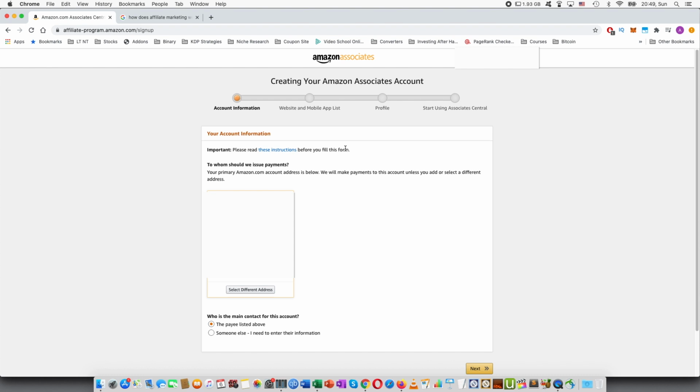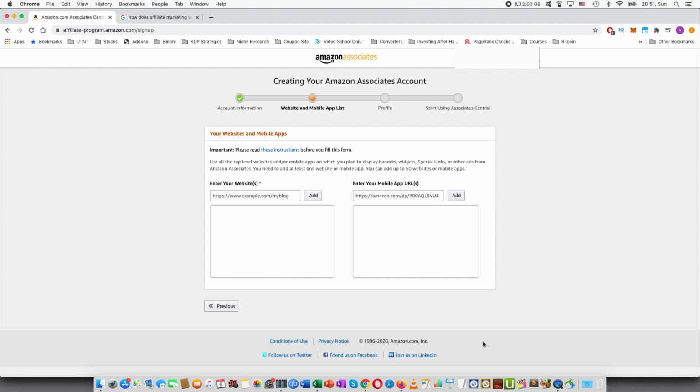This is the account information. Since I am already logged in, in this box I can select the address and I can select the pay listed above. If there is different information you need to list, then you would select this and type the information. Let's go to the next one.